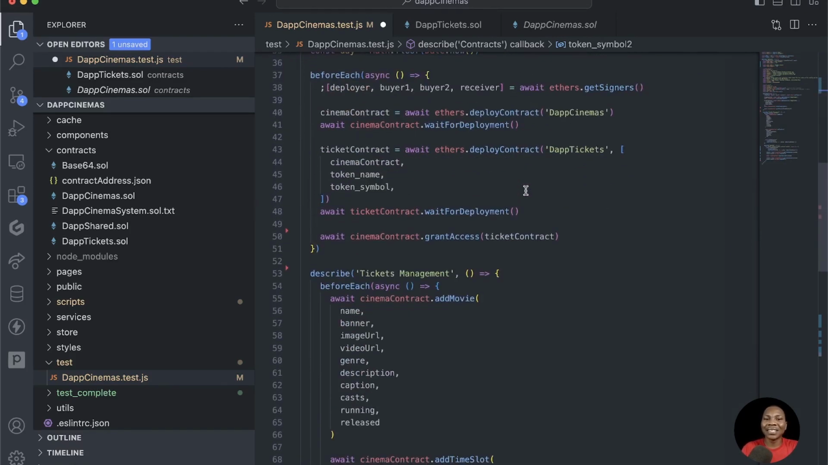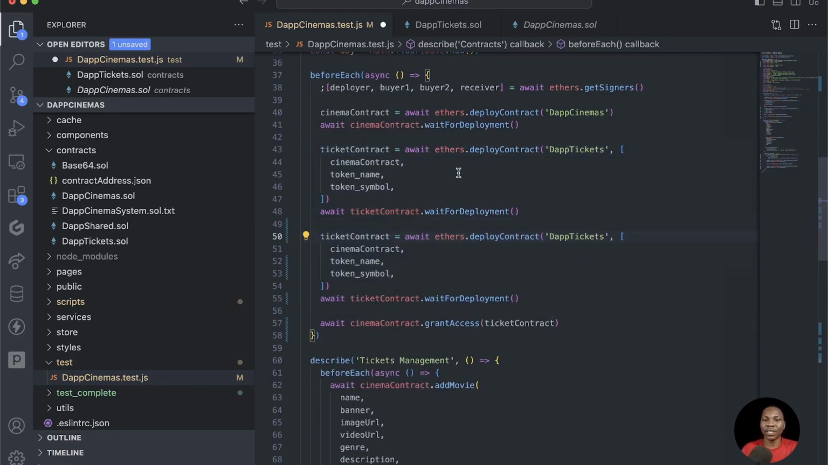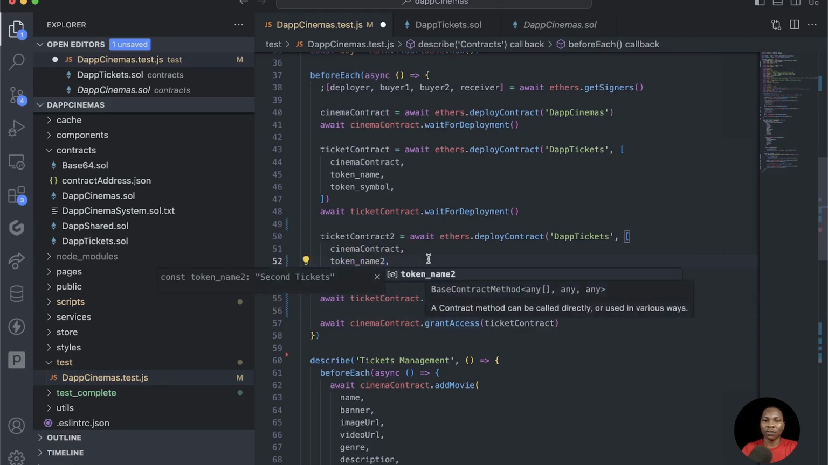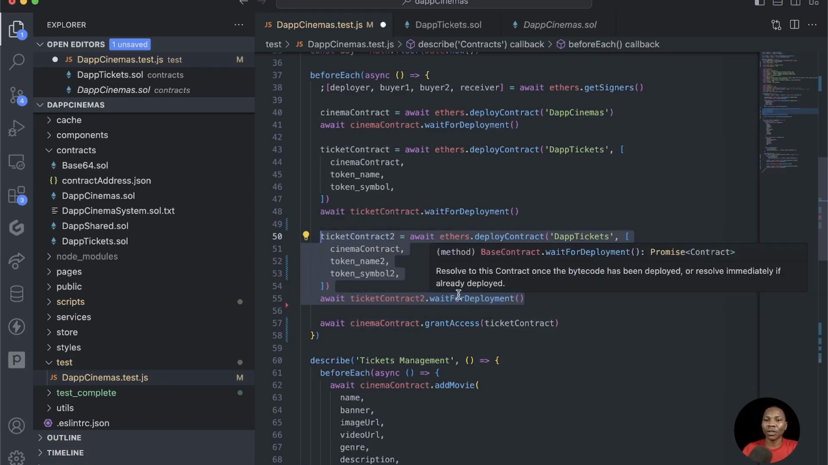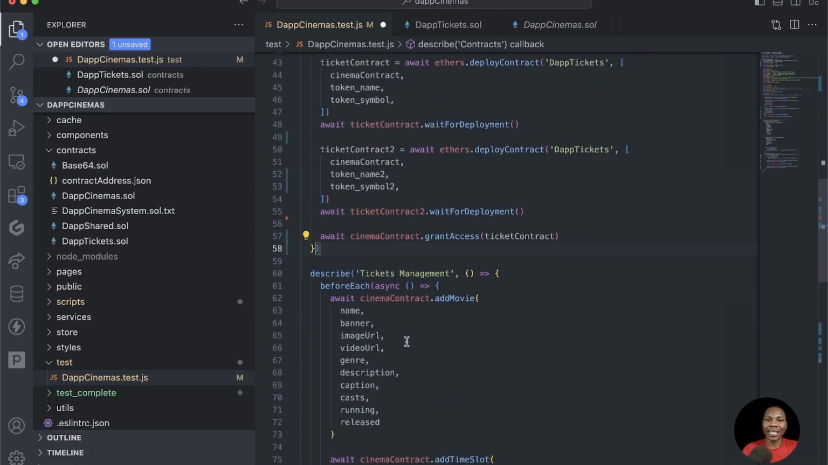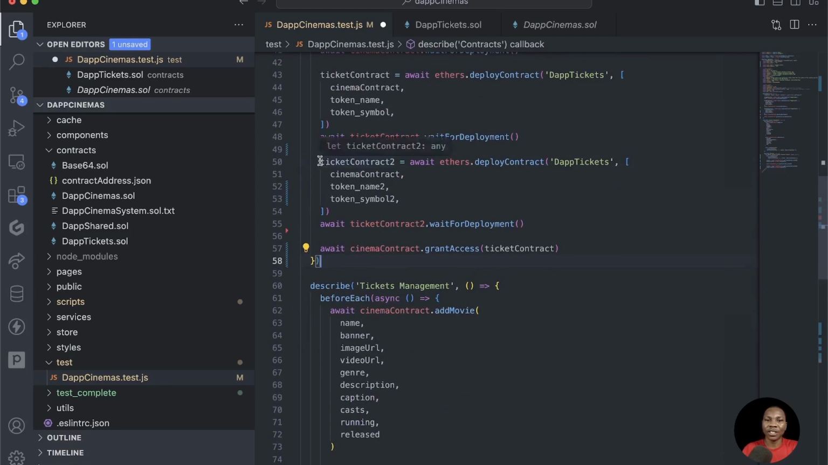So let's create a new instance of this ticket. We're going to create a new instance of it, call it ticket 2, and we're still going to give it the same cinema, but a new name and a new symbol. And at the end, we want to make sure that it is deployed. So right now, this will be deployed on the network. So that is the second instance of this particular contract.